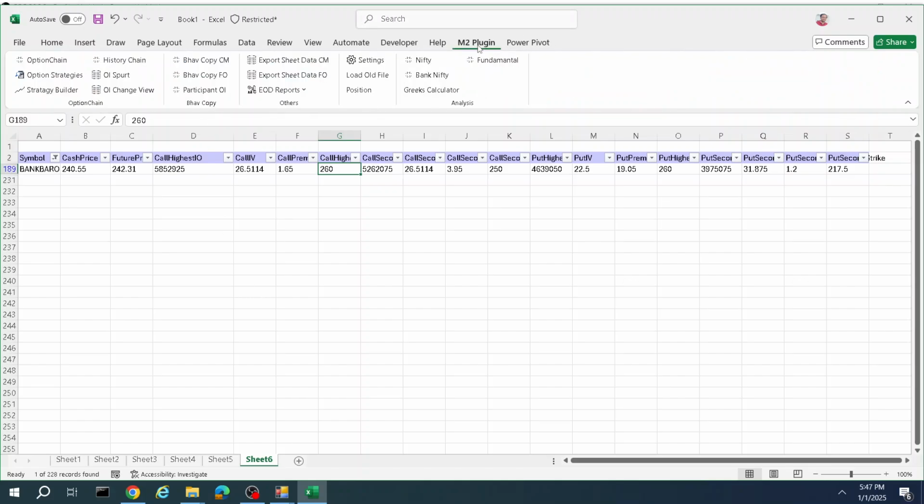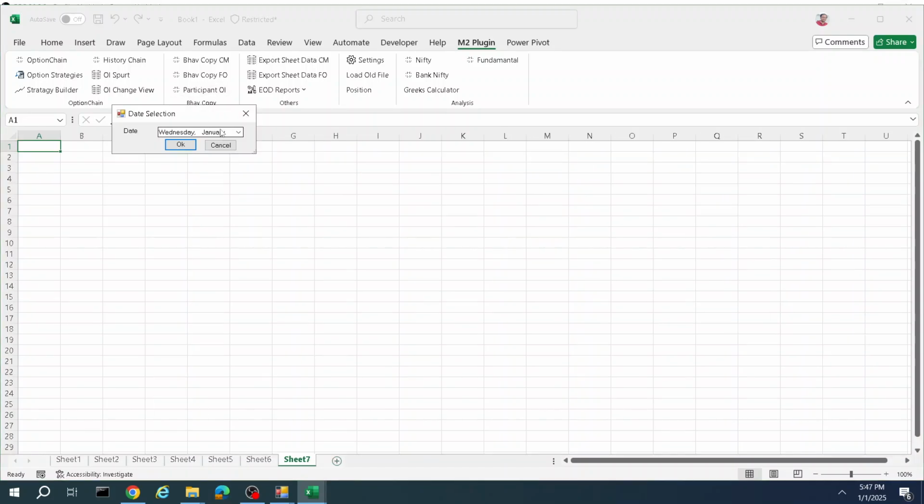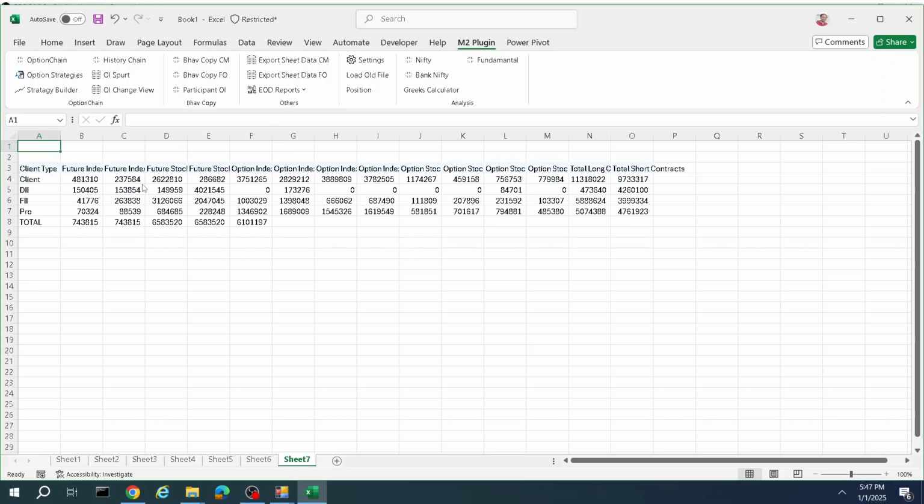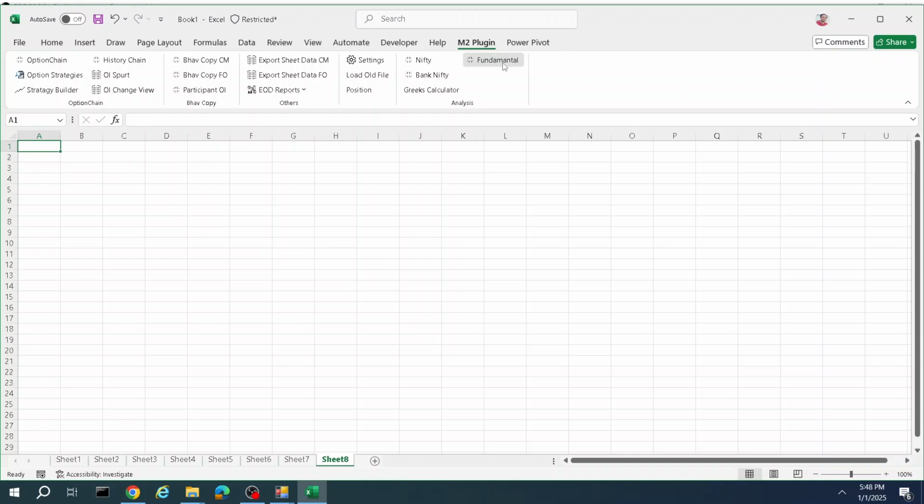Coming back to this one, there is one more option, participant OI. You can get the participant OI also for a given date. So what has changed in this one by client call put, these things you can get. One more new feature which has been added is the fundamental one.